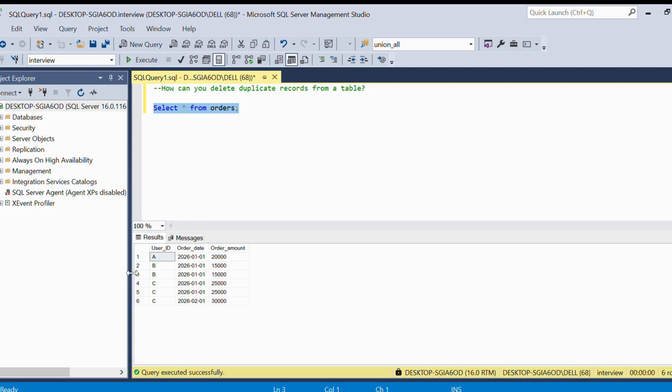For user ID A, we have order date 1st January and order amount 20k. So it's fine, and for user ID A we don't have any other records. Next, we have user ID B, and their order date is 1st January and order amount is 15k. Also, we have a next record for user ID B, and the order date is 1st January. It's the same as the previous, and the order amount is also 15k. It means the same as the previous order amount. So this is the duplicate record.